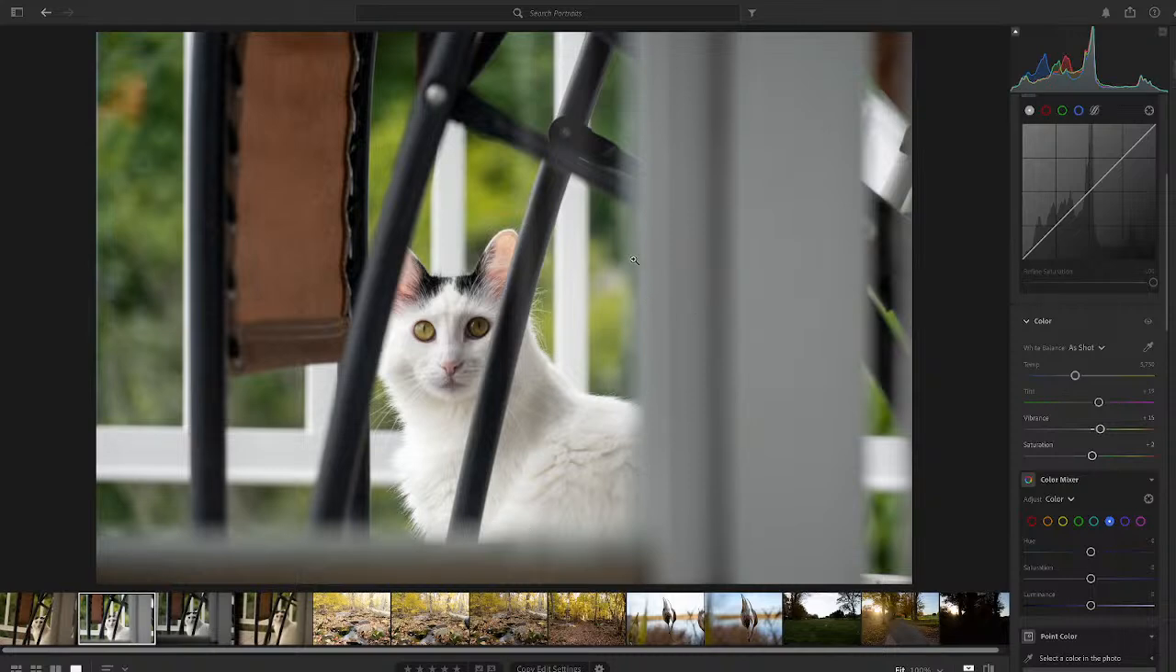Wait, is there a mesh screen? I don't think there's a mesh screen. I think it's just glass. I'm shooting through the glass portion of the door, right?